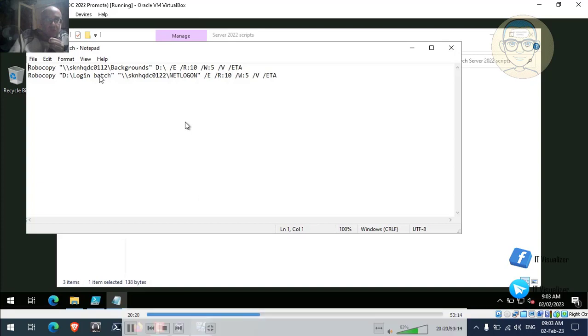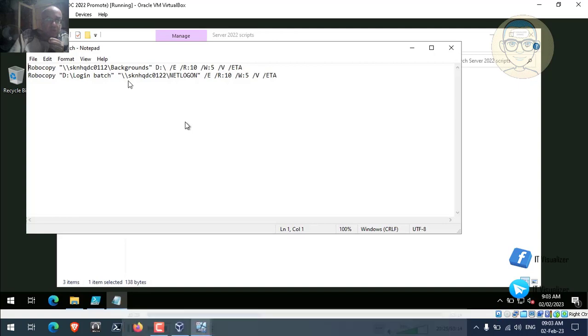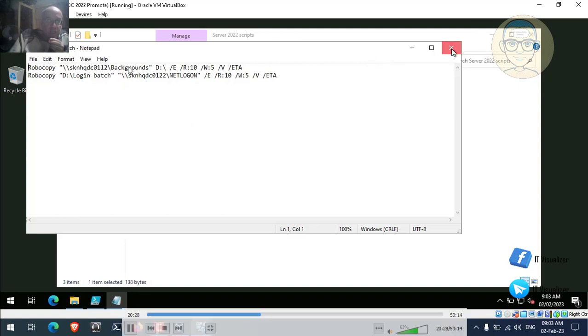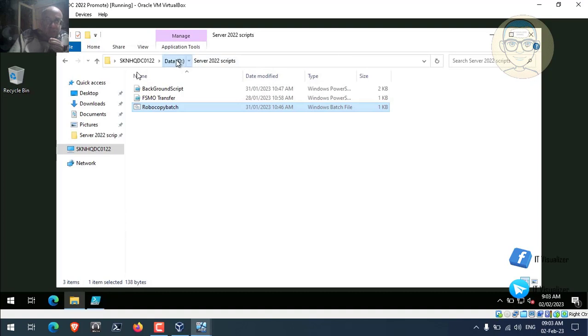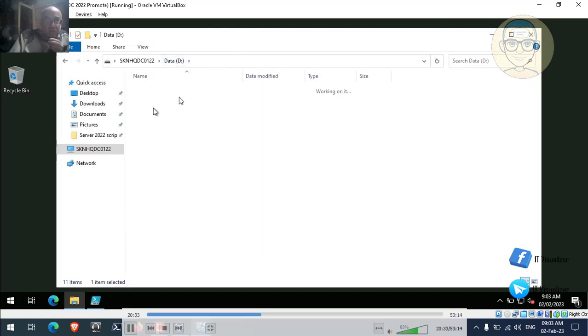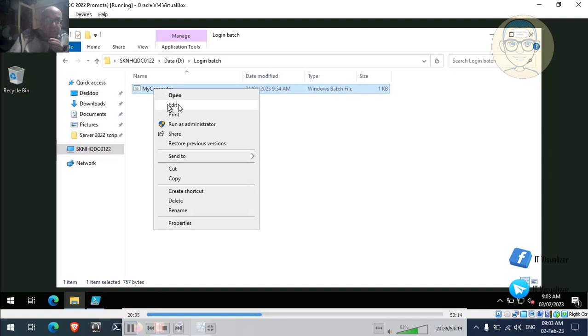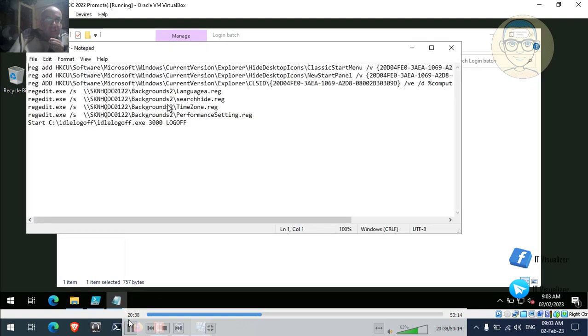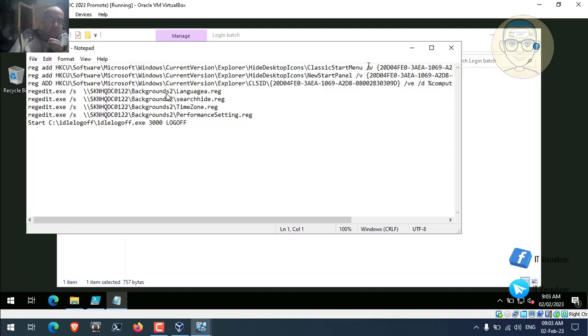And this is the login batch, the newly modified Active Directory script that will point to the new backgrounds folder after transferring it. Okay, so let's wait for a moment. Here, you can see, this is my computer. This is the new Active Directory login script, and you can see that this is already modified. It is pointing to the backgrounds 2 folder. This will be copied to the NETLOGON folder after the process of copying the backgrounds folder is done and the folder is renamed. Okay, I have showed you all this in the previous video.